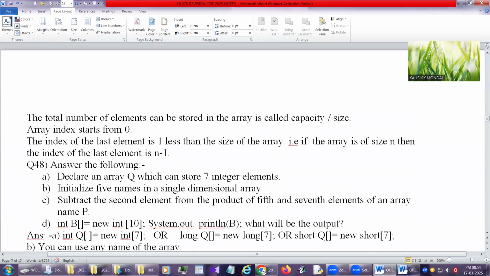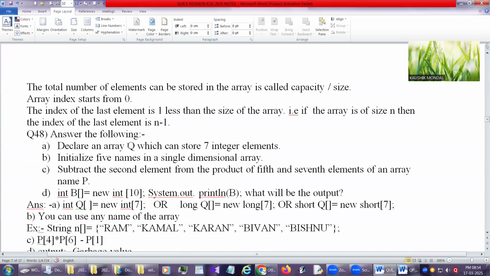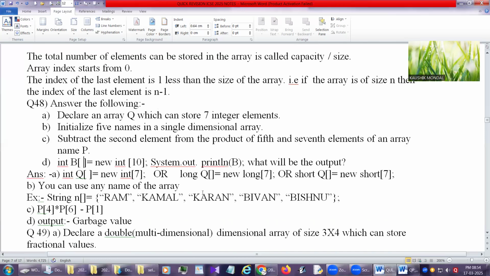Next one, a few questions: declare an array q which has 7 integer elements. Initialize 5 names with a single dimension array. Subtract the second element from the product of the fifth and seventh elements of an array. And this one, option D: int b[][] = new int[10]; System.out.println(b). If I print, what output are we getting?